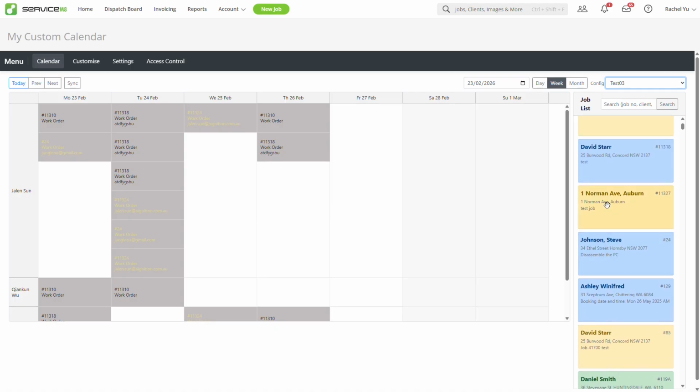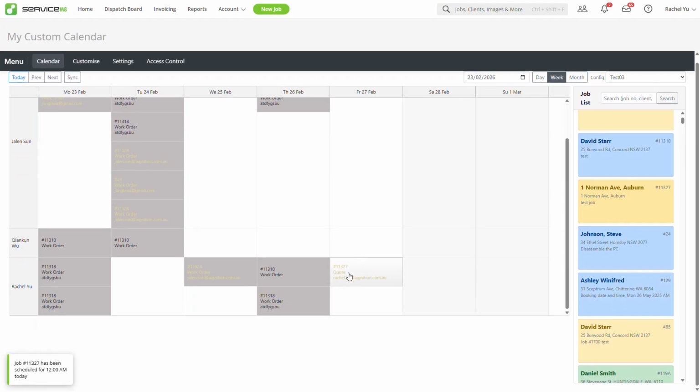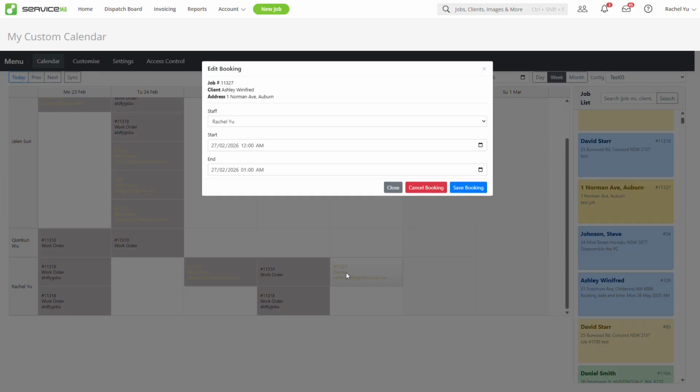You can drag a job from the right-hand panel directly onto the calendar. Then simply click on the job to open the booking modal. Inside the modal, you can edit the booking and assign staff. Please note that only the staff members selected in your configuration will be available here. You can also adjust the booking time at the bottom of the modal.